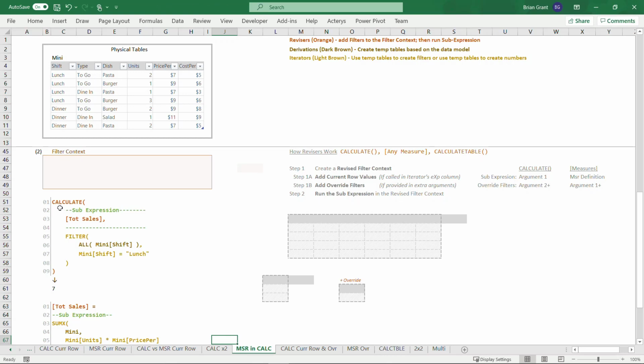Okay, so here we've got calculate. And so what we're saying is we're going to revise the filters and then run this sub-expression. And here's how we're going to revise the filters, the change we're going to make. So cool, let's go ahead and freeze our sub-expression. We're going to freeze that right there.